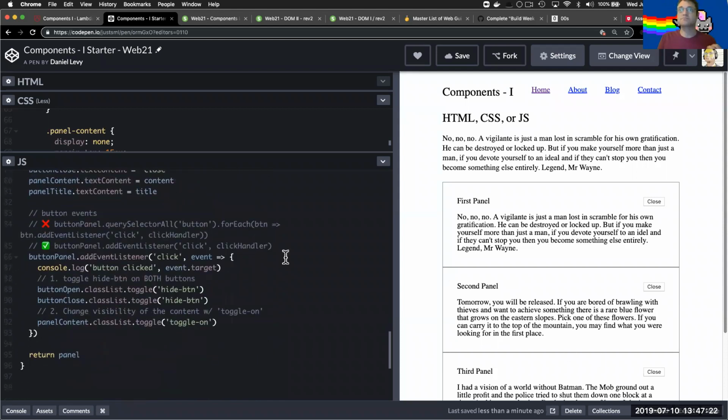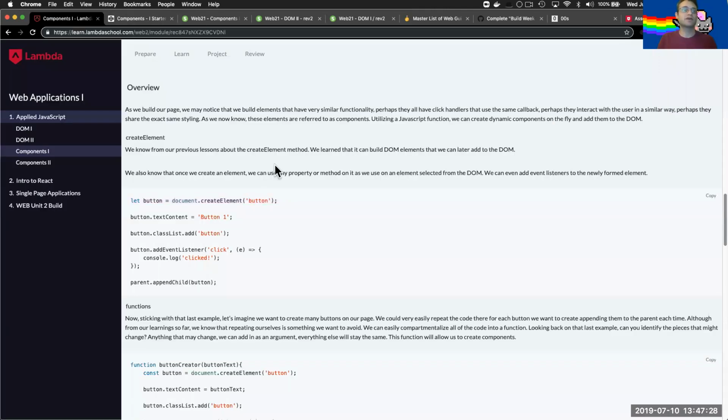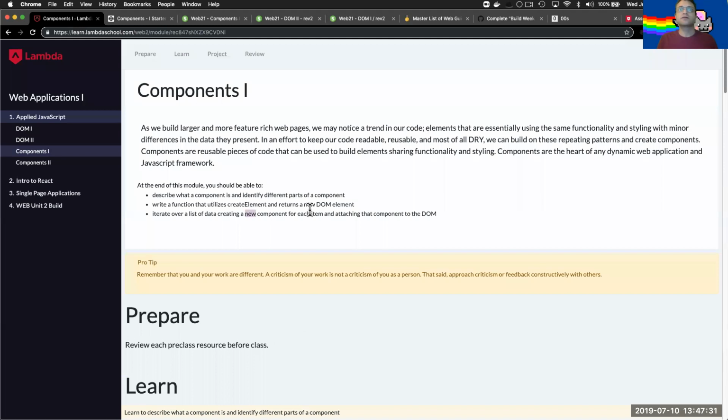So let us go back and recap our objectives real quick. We described what a component is. We identified different parts of the component. We talked about HTML, CSS, JavaScript, how they're not all specifically required, but generally components include all of those. We wrote a function that utilizes create element and returns a new DOM element. We did that. And we iterated over a list of data, creating a new component for each item and attaching that component to the DOM. Exactly what we did here.